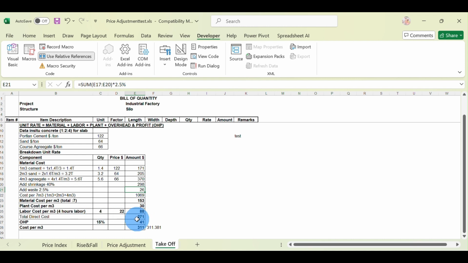For the total direct cost, I sum the material cost per cubic meter, blend cost per cubic meter, and labor cost per cubic meter. I have the total cost per cubic meter as 271, and for the OHP, the overhead and profit, I use 15%. So the total overhead and profit is equal to total direct cost times 15%, which is $41. So the cost per cubic meter is equal to total direct cost plus overhead and profit, the same as the formula here, which is equal to $311 per cubic meter.